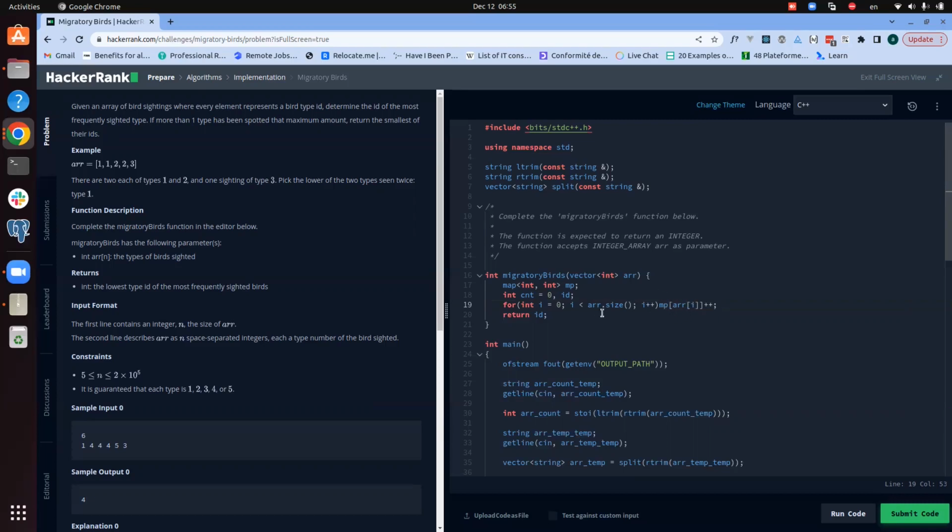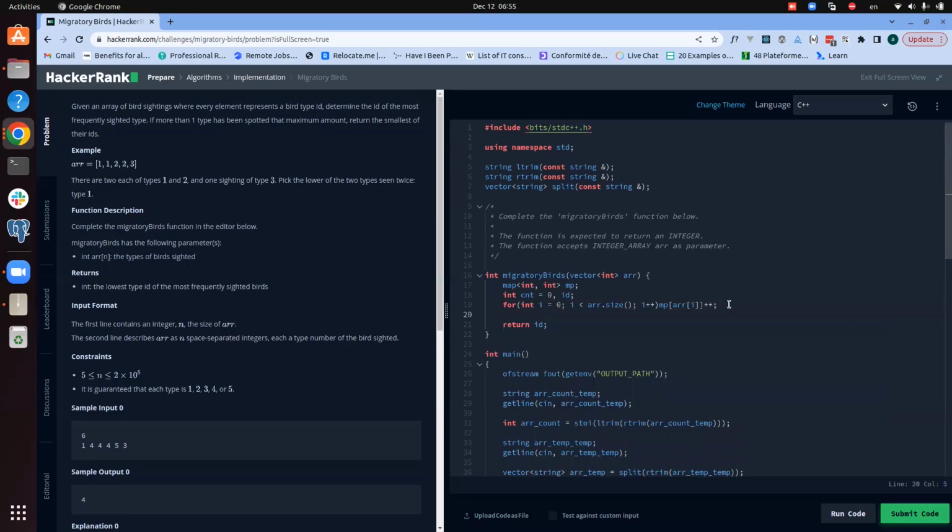So at the end of this, I will have a map with 1 corresponding to 2, 2 corresponding to 2, and 3 corresponding to 1. That means each ID with the corresponding number of occurrences that the ID appears. So now once I'm done with this, I can look through my map to find the result I was just mentioning. To loop through the map, you use an iterator. I'll just use auto here. So this is the syntax of looping through a map.